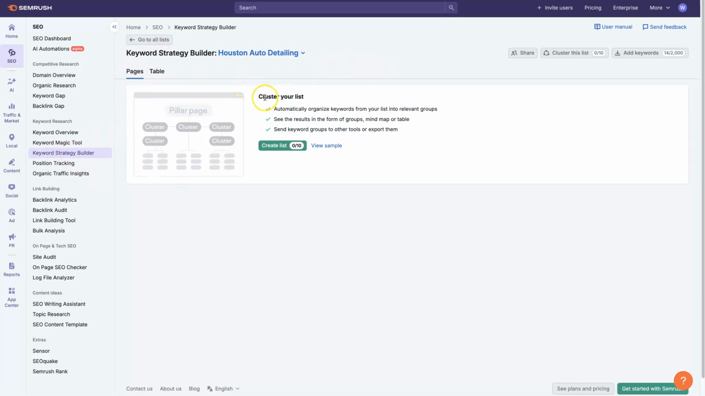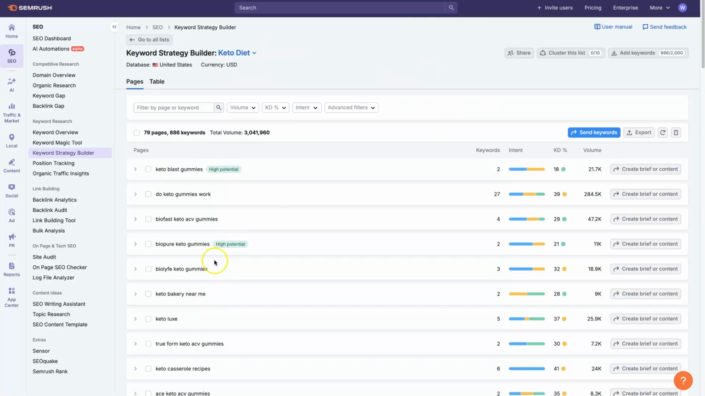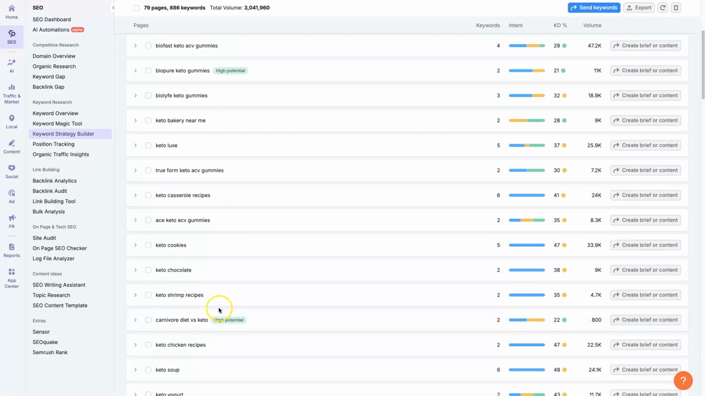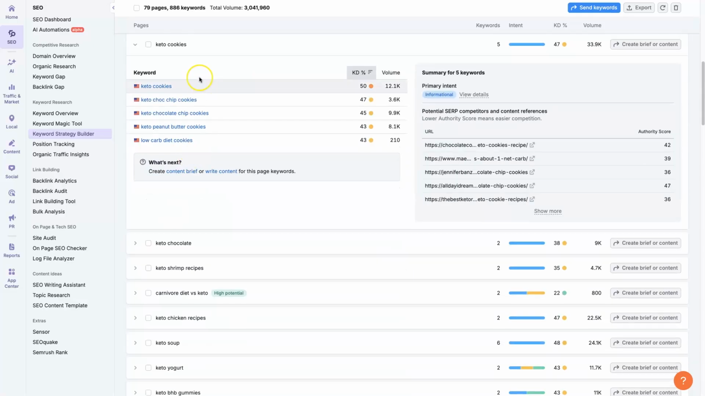we're actually going to need to click this cluster your list. So you'll see this pop up and it will cluster the list for you so then you can see how these keywords group together. I love this feature personally because it takes a lot of time to go through and sort out all the different keywords, the categories, and the variations of keywords you can use for keto cookies. There's chocolate chip cookies and peanut butter cookies and low carb diet cookies, and on and on and on, right? So to do all that manually can be quite a lot of work.